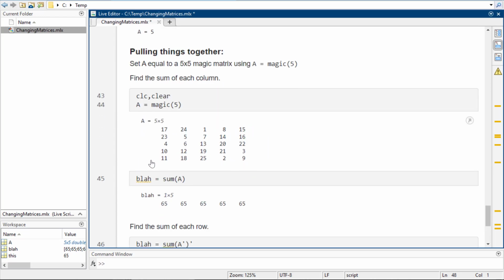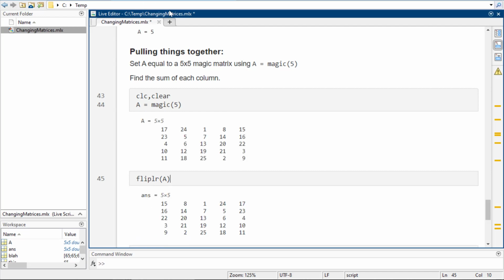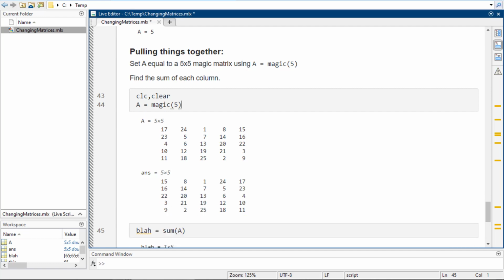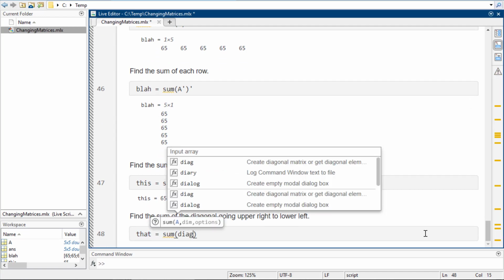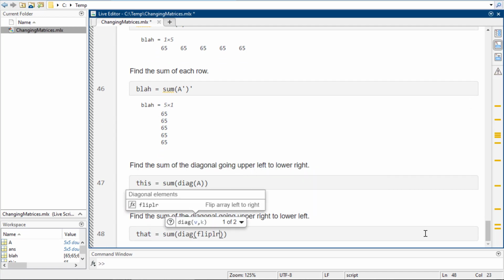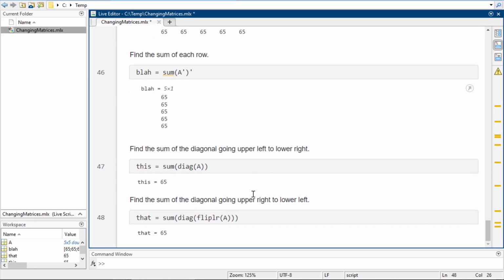So if we want the other diagonal, a way a lot of people like to do it is, if I go flip LR A, and then I do that diagonal, it'll give me the other diagonal. So that's what I'm going to do. I'm going to put it all in one line too to freak people out, because that'll be fun. I'm going to take the sum of the diagonal of the flip LR of A. And again, that's going to be 65.